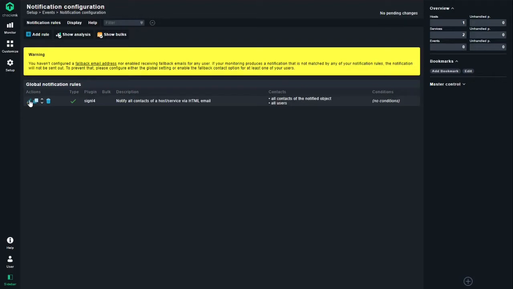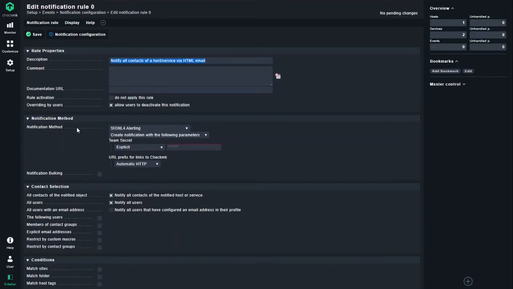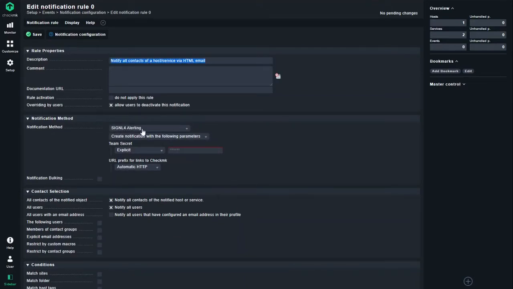The important part of this rule is the notification method. Here, you need to select SIGNL4 alerting as notification method. The only relevant configuration here is the team secret. You can specify the team secret here explicitly, or you can get your SIGNL4 team secret from the password store within Checkmk. That's all, and now you are able to send alerts and to support alert resolution.